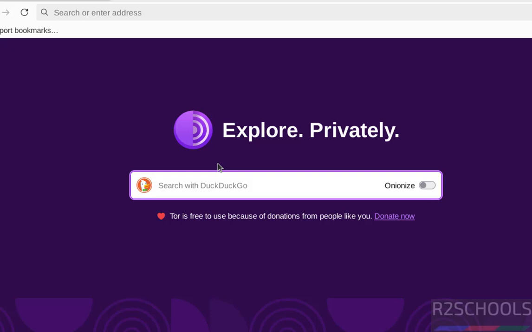Okay, so in this video we have seen how to install Tor browser on Ubuntu 24.04.3 LTS version, but the process is the same on all Ubuntu versions.